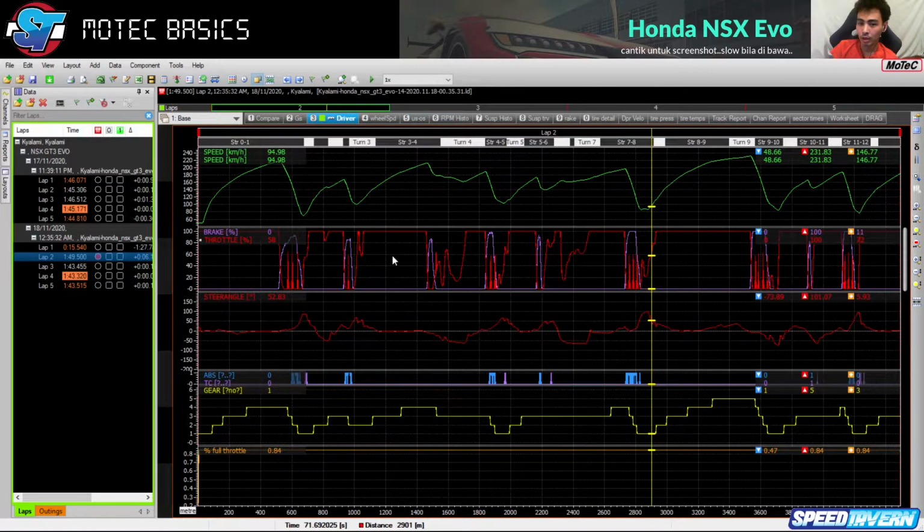But if it's consistently there and we've already tried to change our driving style and it's still there, then most likely it's the car. And if it's the car, then we have to decide, is it happening for all the corners, or is it just that one specific corner? If it's that one specific corner, it's a bit more difficult, because if you change one thing on the car, it will affect all the other corners.